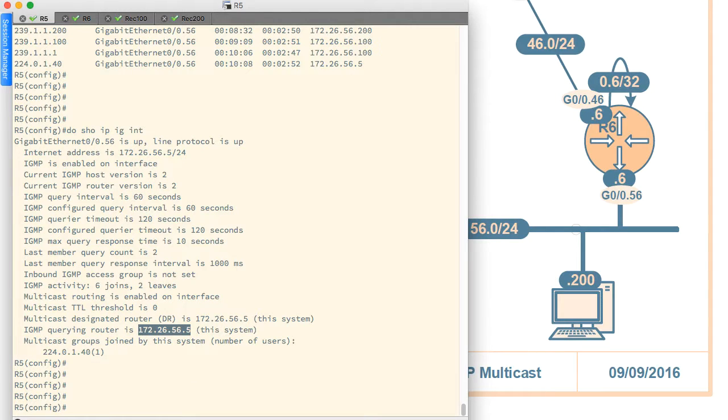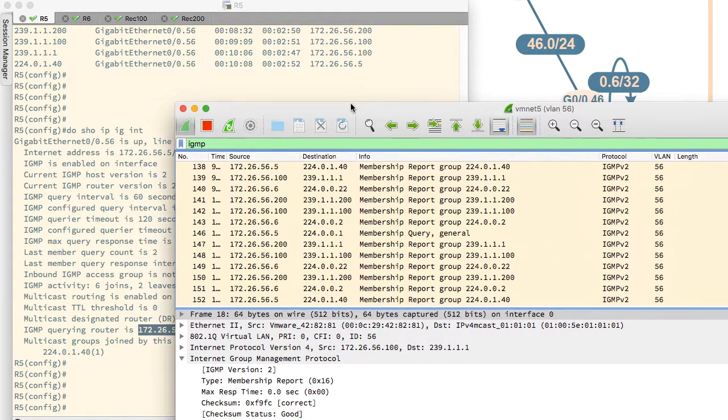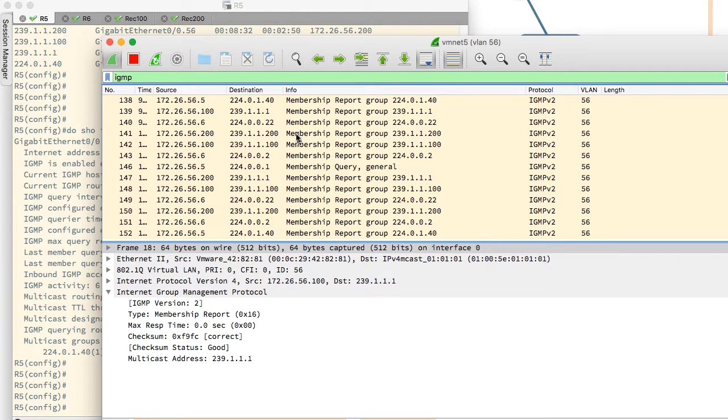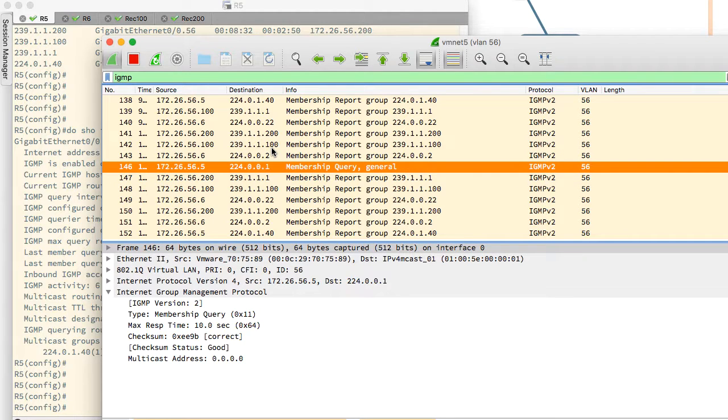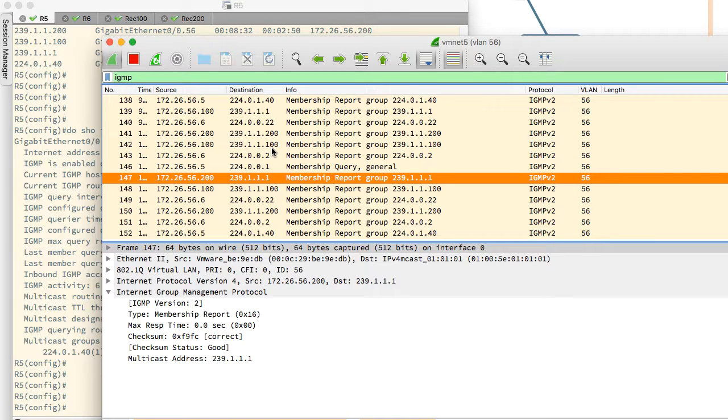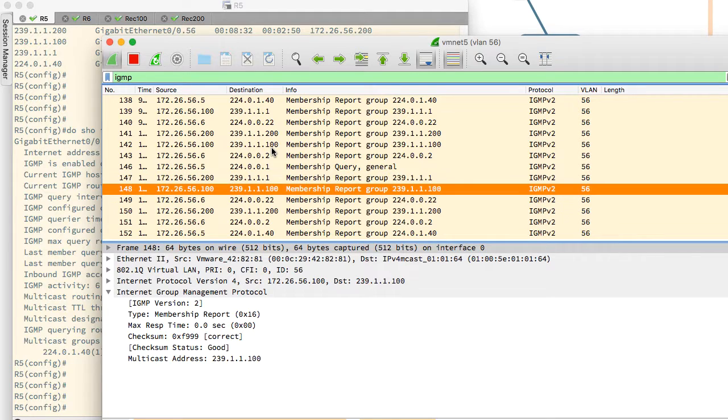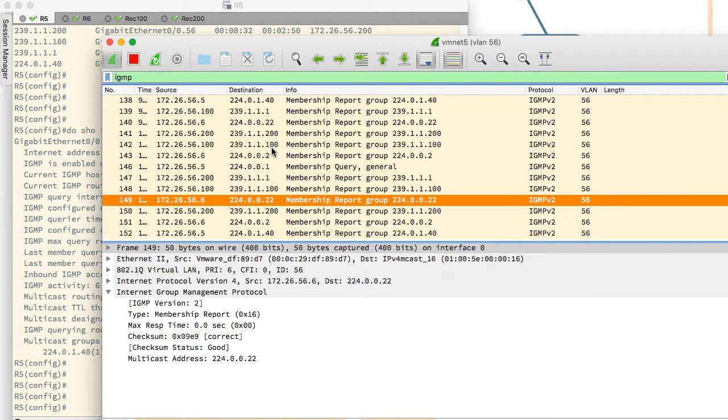Let's look at the steady state on the packet catcher real quick here. And you can see the same thing. There are queries that should be going out. So there you go, there's a general query that is going out. There are membership reports that are coming back in, for 239.1.1.100, and 224.0.0.22, which the Junos router joins explicitly. The iOS router doesn't really care about it.